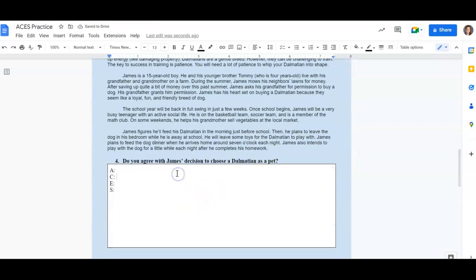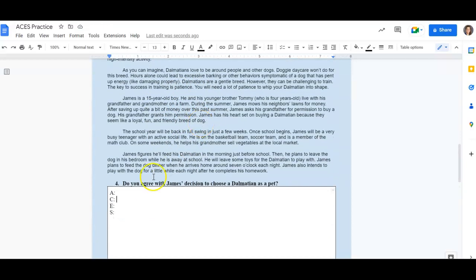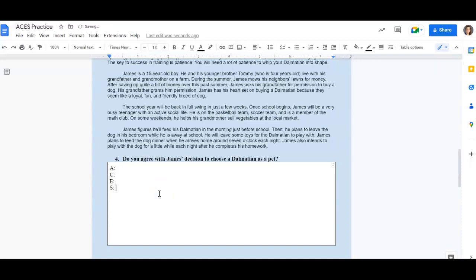Then you'll write your paragraph down here. So answer the question and give one solid reason. Choose one piece of evidence. That'll be something that you highlighted up here. Explain that evidence. Why does that make the Dalmatian a good or a bad pet? And sum it up. Okay.